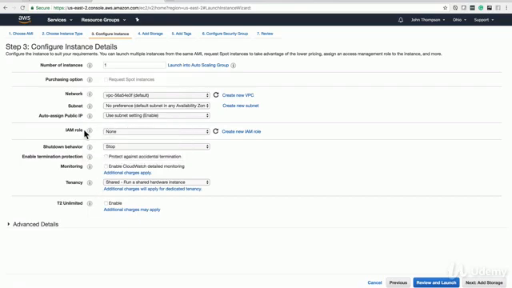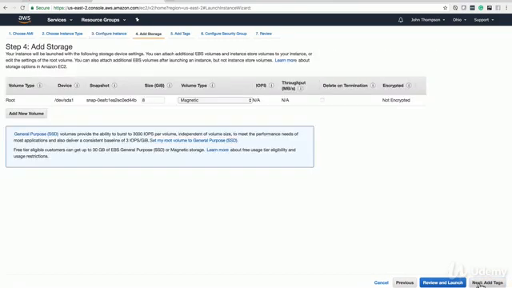These are advanced options, and if this is beyond the scope of the course, I'm just going to go ahead. We'll add storage. We'll get 8 gig.